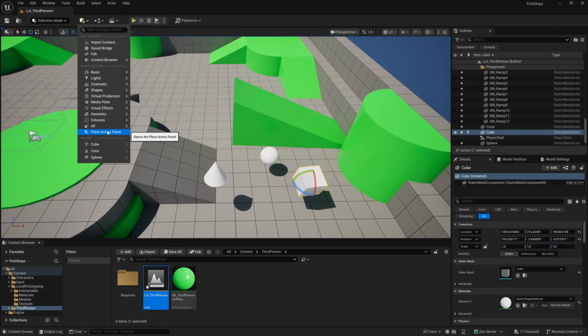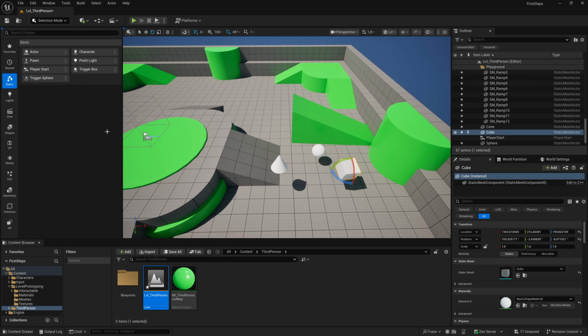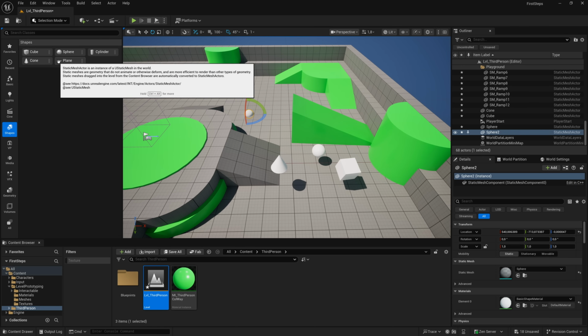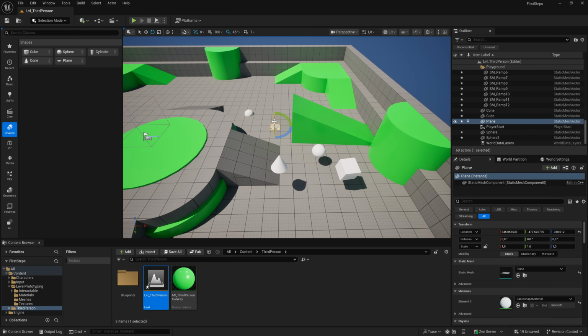Then we have the Place Actors panel. This opens a panel on the left side of your editor. It works exactly the same way. It shows you the same categories and lists of actors, but as a fixed panel you can keep open while you work. So instead of using the top drop-down every time, you have the whole library docked and ready to drag and drop actors into your scene whenever you need them.